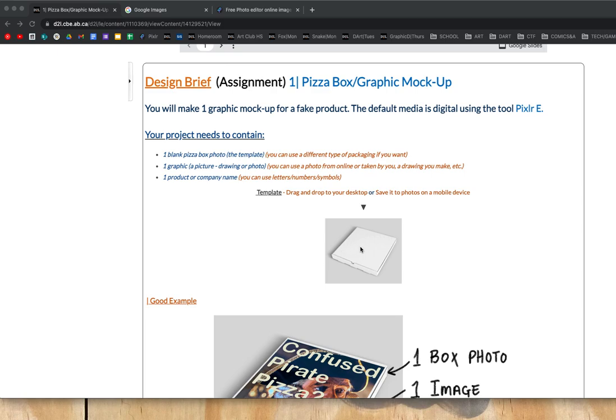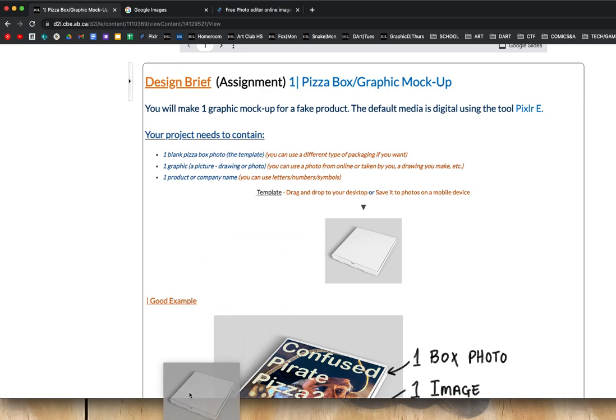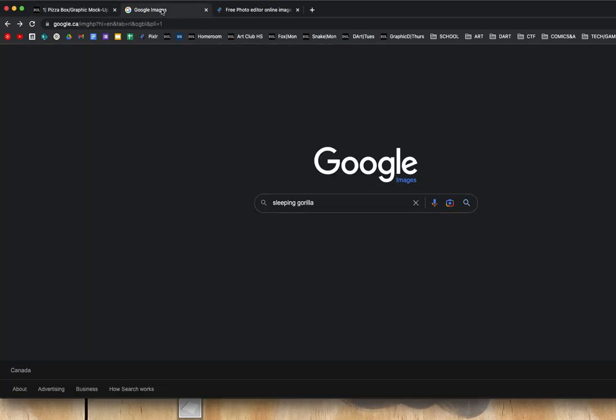And on the web page, all you have to do is click and drag it out and drop it on your desktop. If you're on a mobile device, you can tap and save it to your photos or your files. So that's step number 1. Step number 2 is we need to find some graphics.